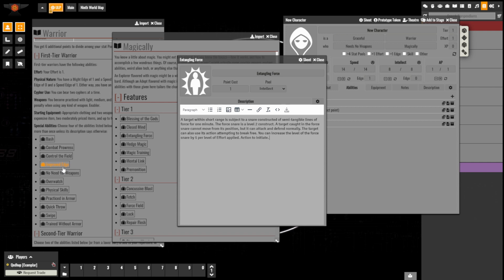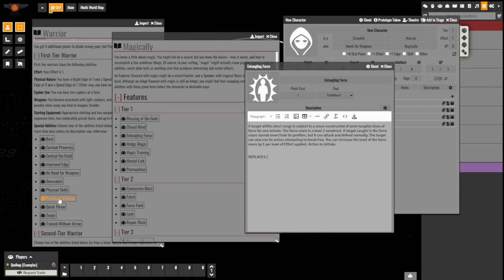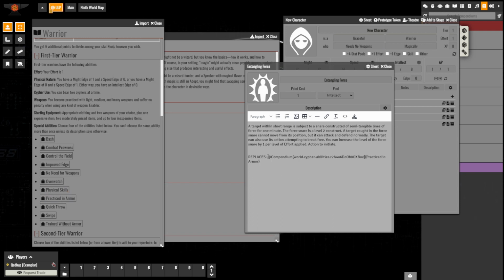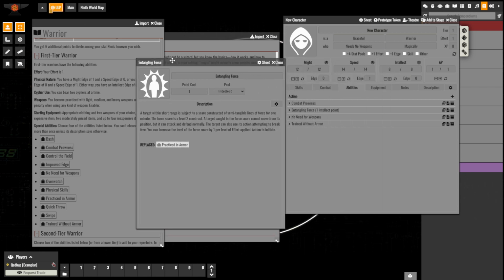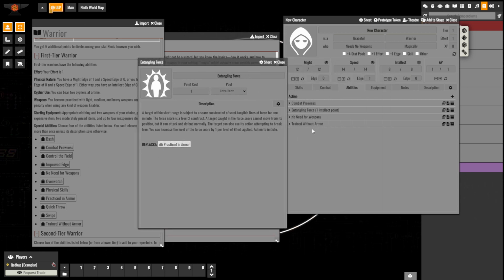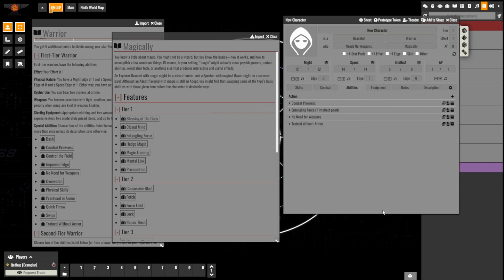So what we're going to do here is I'm going to go down here. I'm going to do replaces, and I'm going to choose what it replaced. I'm going to say probably practiced in armor because I don't see us wearing armor anyways. I'm actually going to just hold this and save. And there we go. So now, whenever we want to choose anything, we will see that this replaces practiced in armor. So we can no longer choose practiced in armor because in its place, we have decided that Entangling Force is there instead.